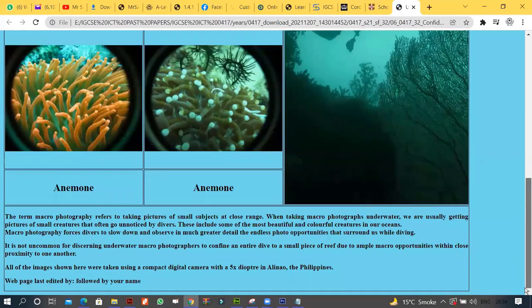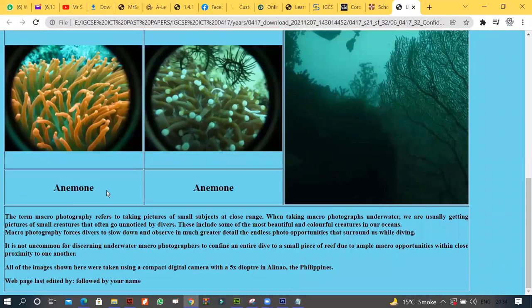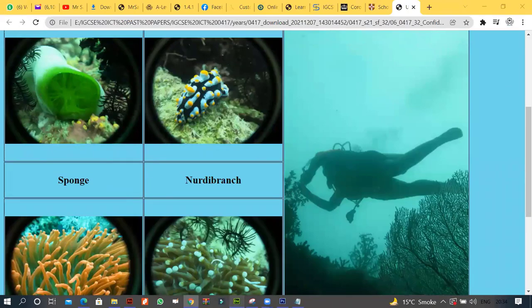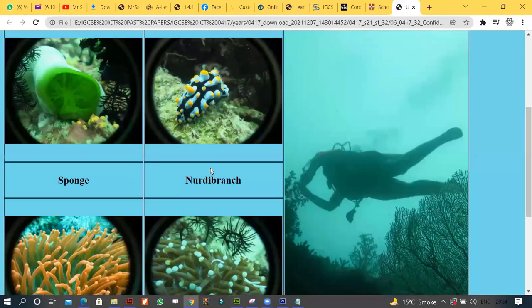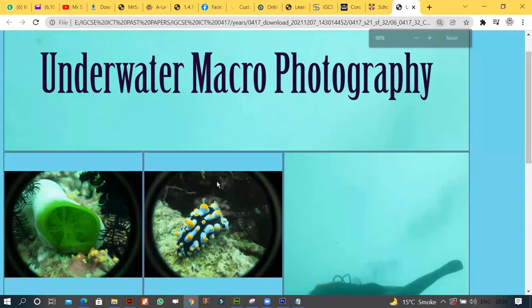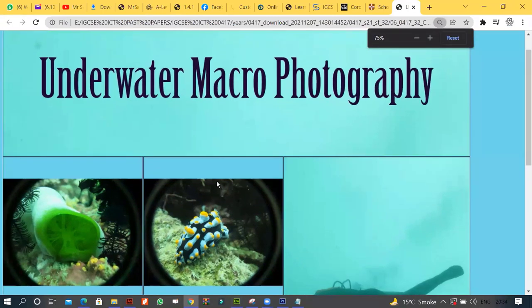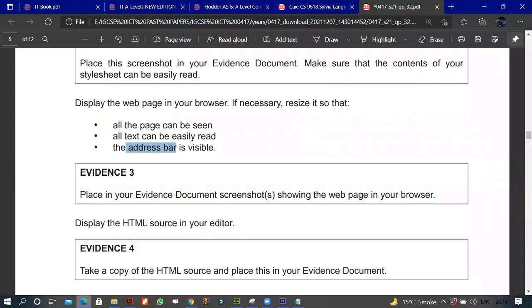This is what I have. Okay, as you can see, it's perfectly displayed. The size of this, as you could see over here, was not the actual size. What you see is not what you get all the time. So you just have to preview this in the browser and see how it's going. Okay. I can press Control minus, but it won't. So let's. All of the page can be seen, all text can be read, and the address bar.